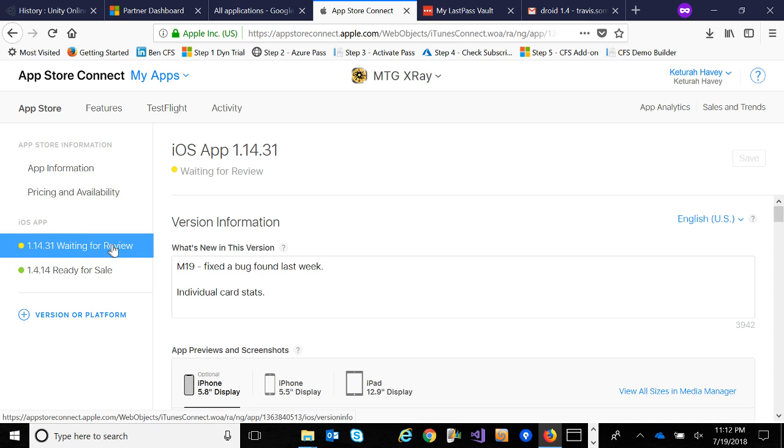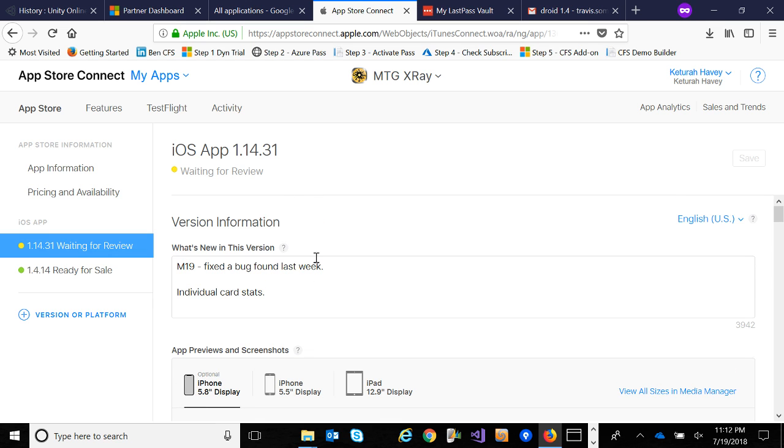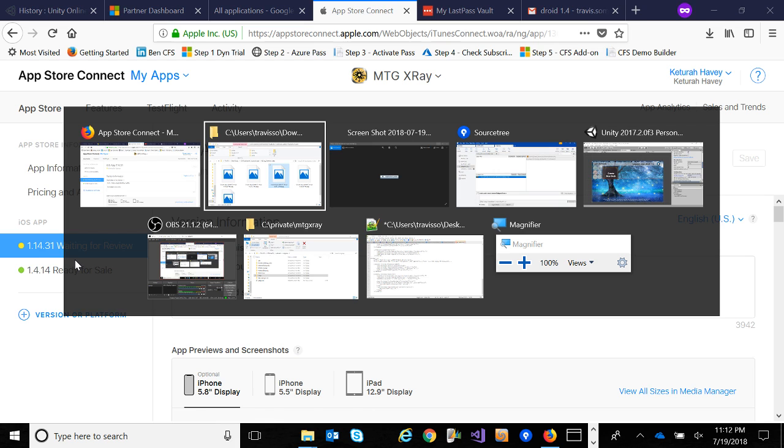So right here it says waiting for review. It will update you as it's finally approved, maybe 2 days from now, right? Your first app will take longer. So there we go. That was the pipeline that I do for iOS builds. Okay, not too bad. And so let's move to the next pipeline.